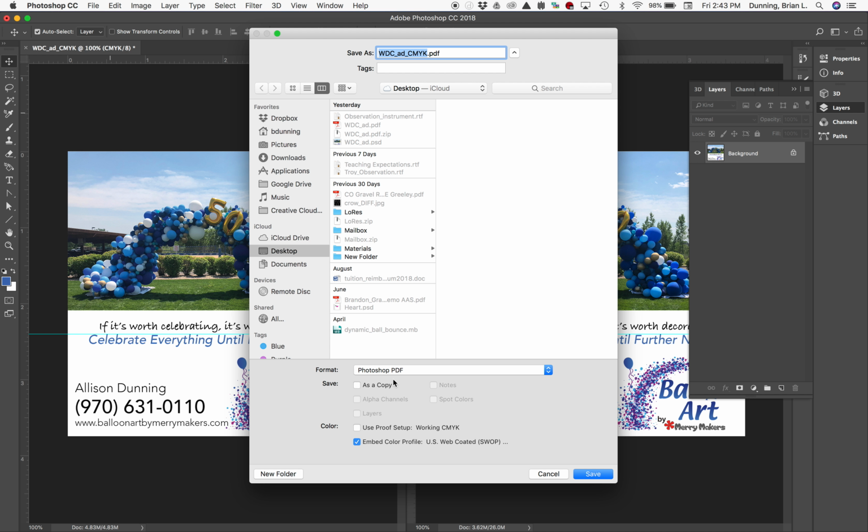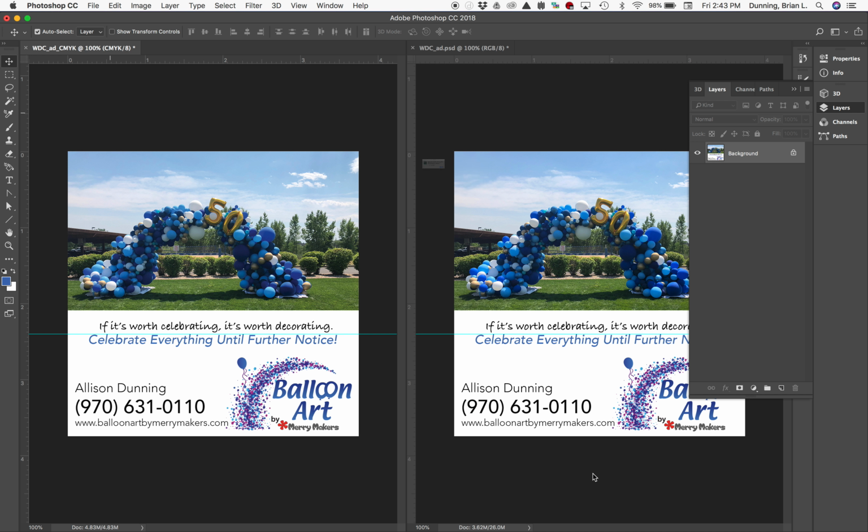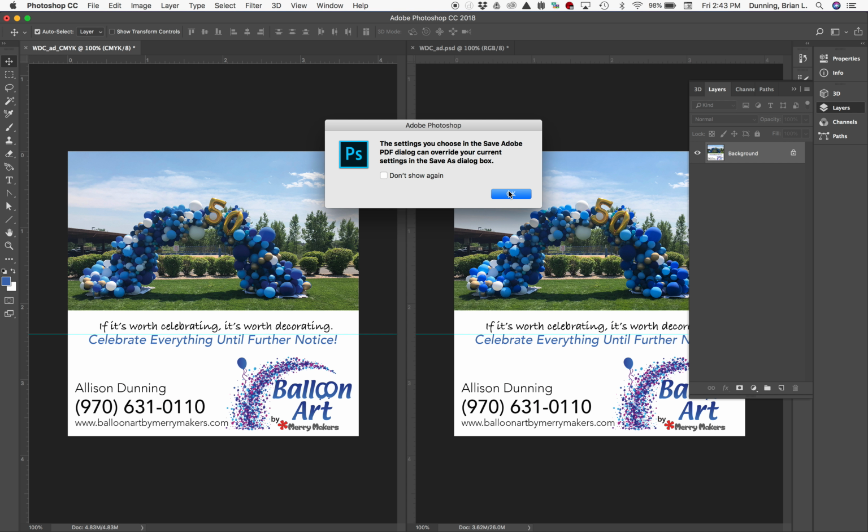You can make this a copy, but I just like to use the same name that I had on the file before. And notice that's another reason why I put the word CMYK in there, just so it would remind me that this is a CMYK file when I go to save it. All right, so I'm going to go to save that file, and it's all ready to go.